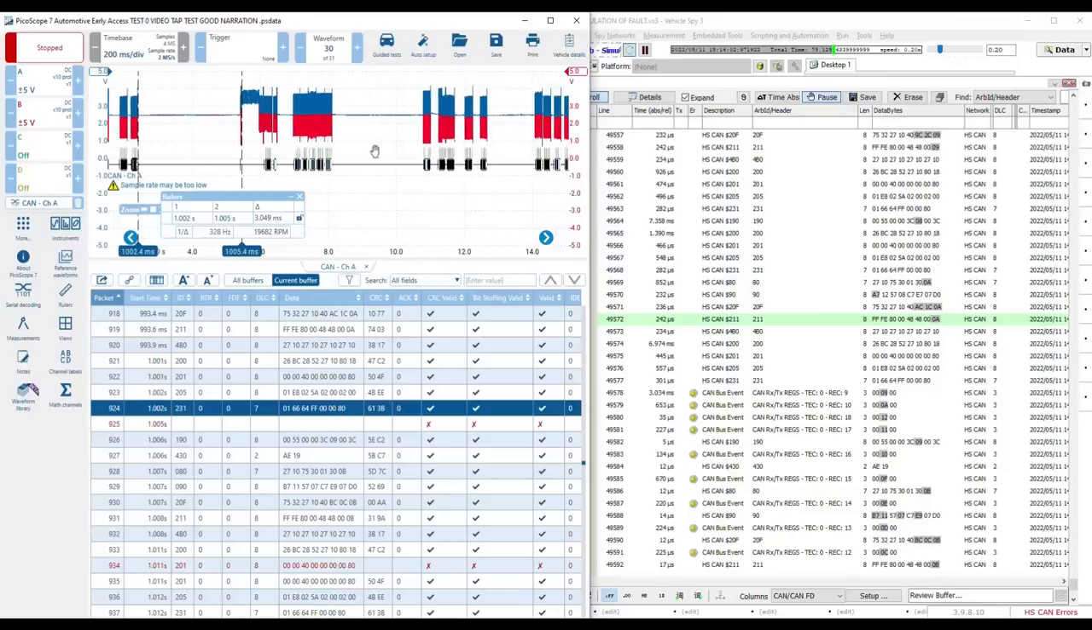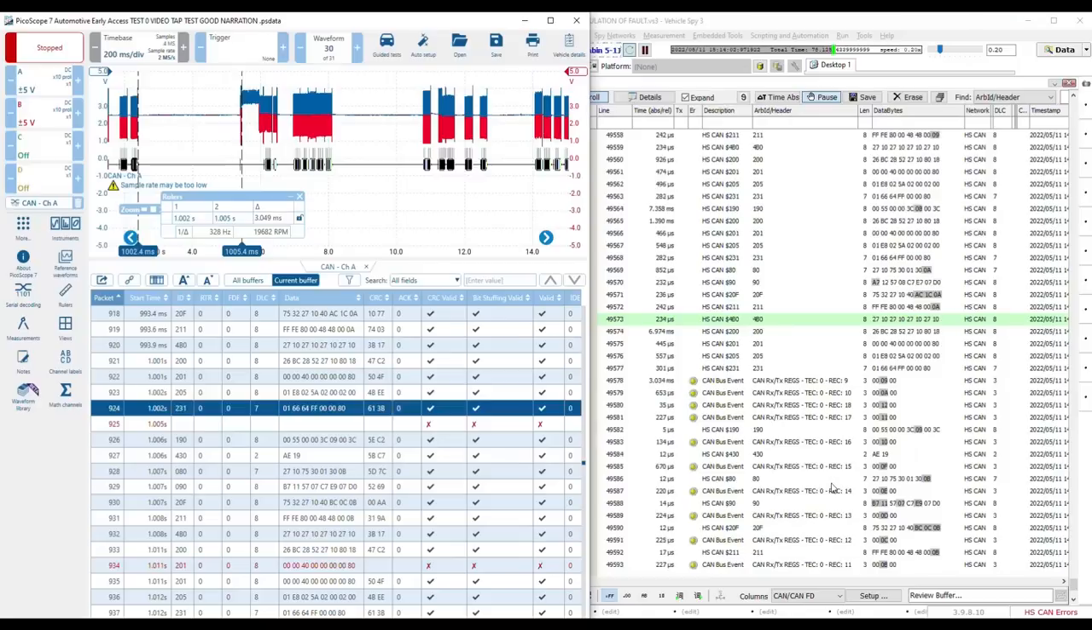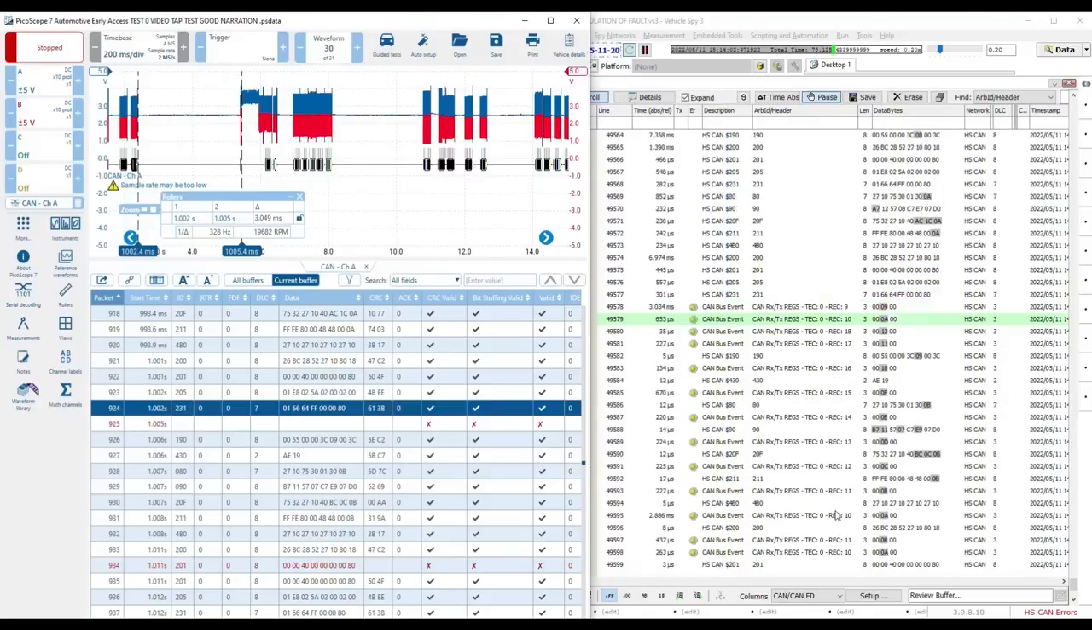So as you can see, during that period of time, successful transmissions from all nodes, and successful receipt of those messages as well. So as a result, these decrease.